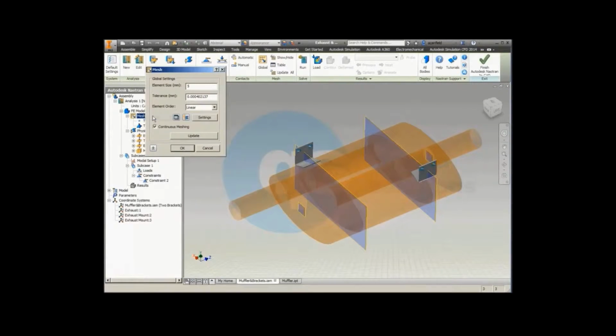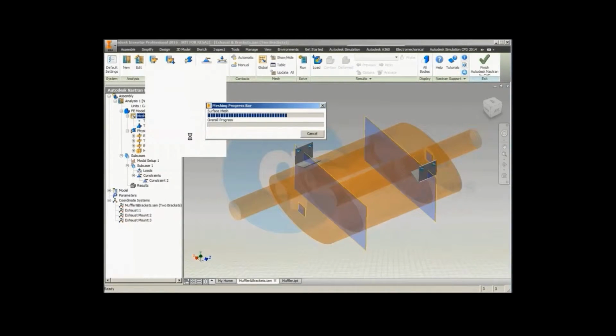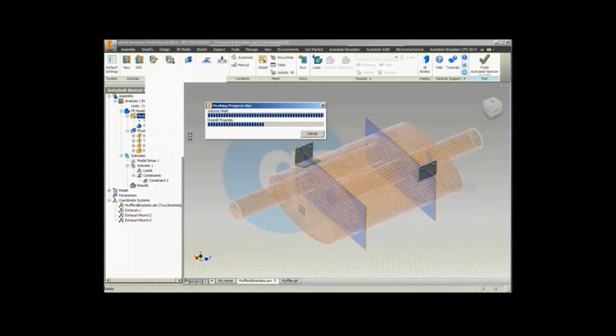Right. So when it comes to the mesh data, you can specify the size that you want. So when it comes to convergence studies, you can go back to this setting and put in different mesh sizes to rerun the analysis, checking that you're getting convergence between different models.